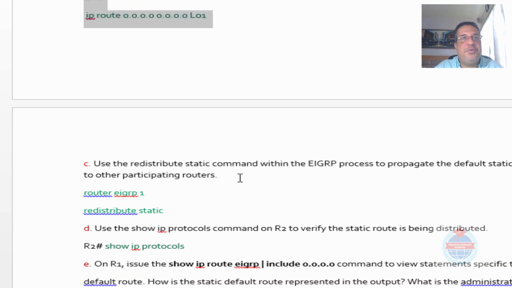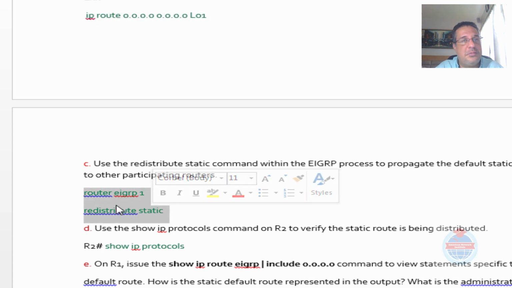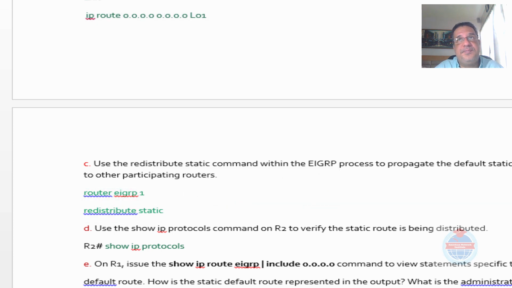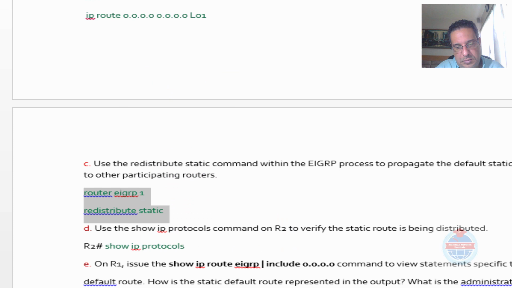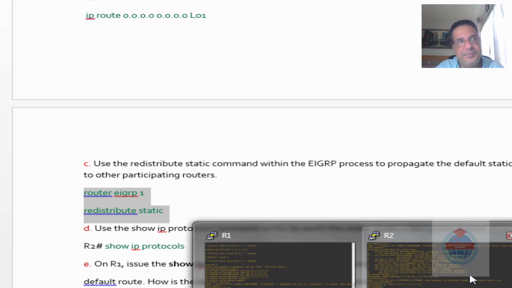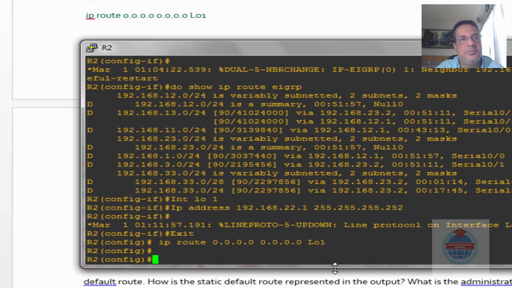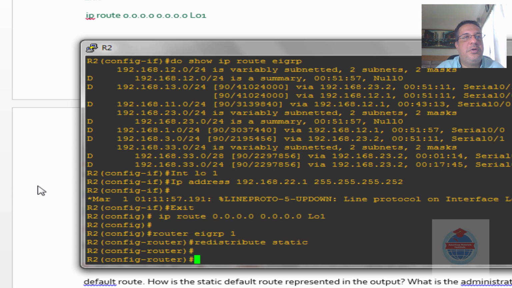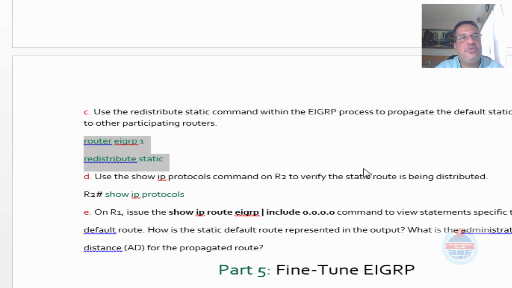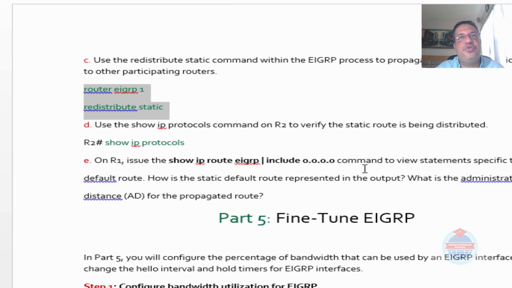Use the redistribute static command with the EIGRP process to propagate the default static route to other participating routers. Ready to roll on R2. Next command. Use the show ip protocols command on R2 to verify the static route is being distributed. Okay, let's double check.